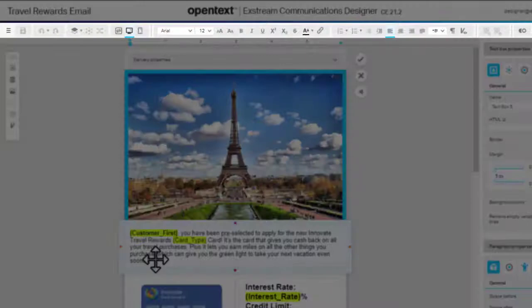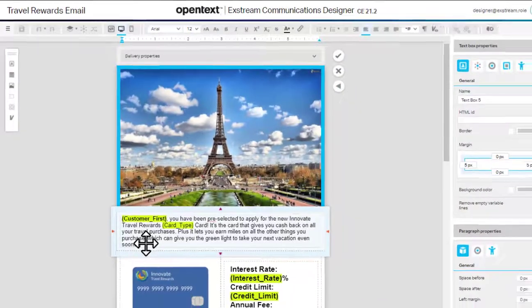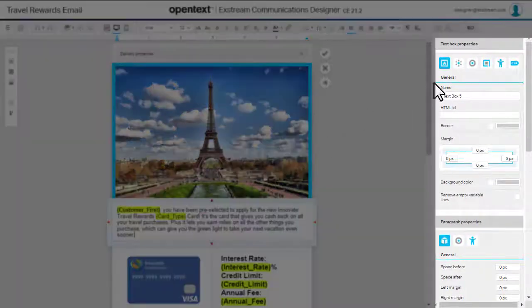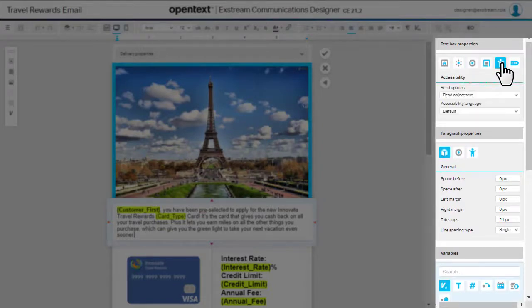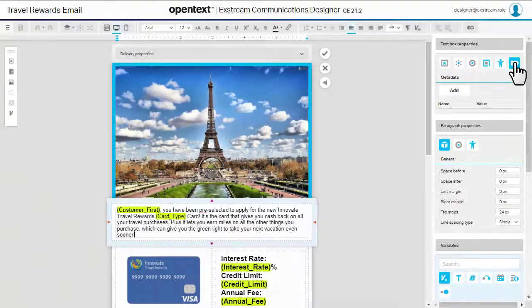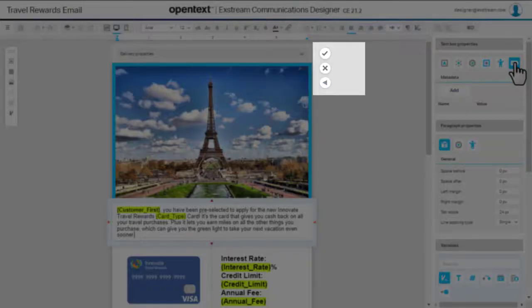Use the design toolbar to edit objects, apply formatting to text, insert hyperlinks, or change table layouts. In the Properties panel, you can add targeting rules, accessibility features, and metadata. Each type of design object also has unique properties. And finally, these control buttons let you save, close, or move a design through the approval workflow.